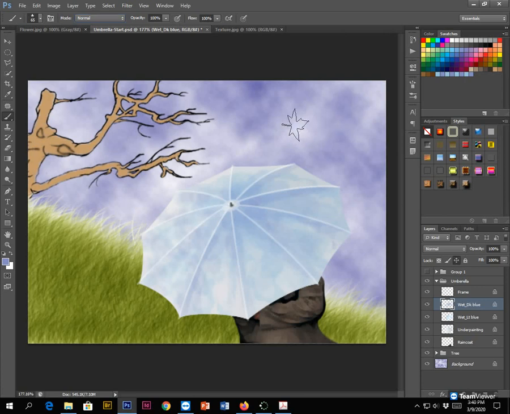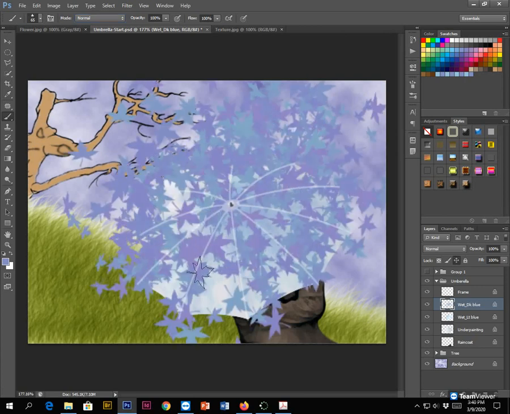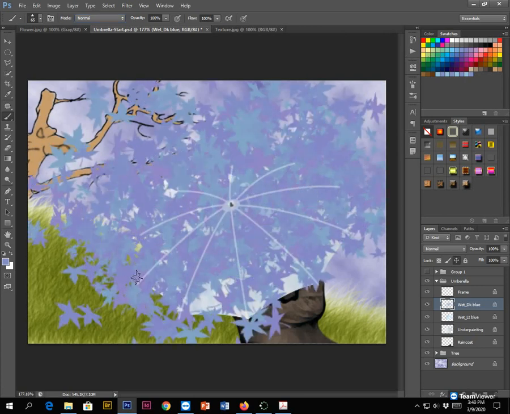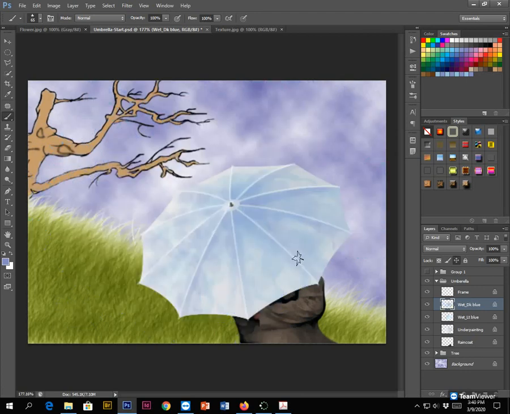And if I were to paint right now, I would get this. I'd get some leaves and they would quickly just cover up the whole of everything. And you can see that whatever my color is, they come in that color with some slight variations. I don't want that. We're going to make some changes.